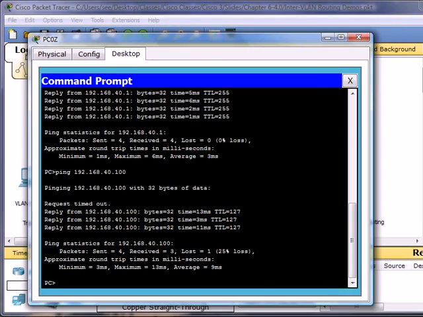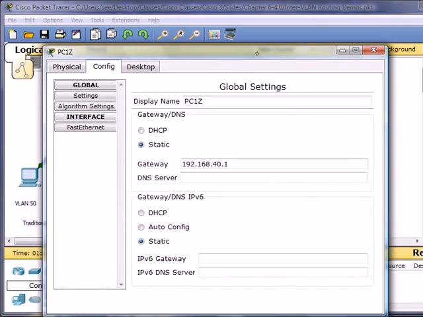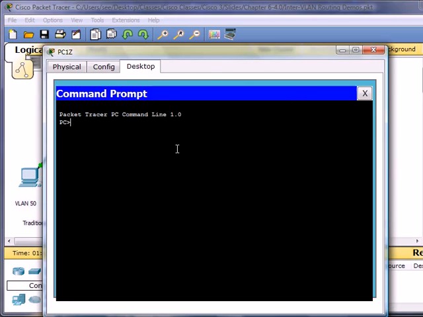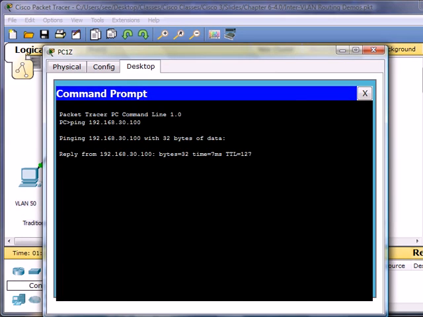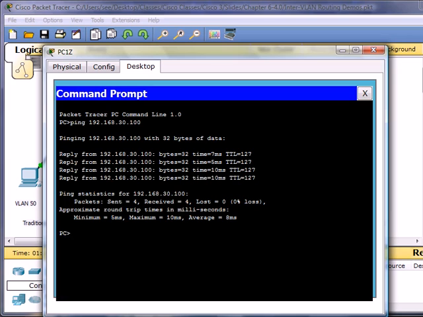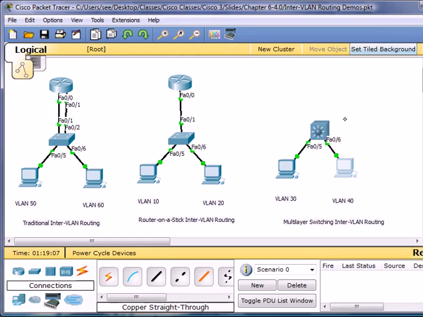Now if we go through and ping, we ping the 40.100 computer, everything's going to work just fine there. 40 computer pings the 30 computer, and everything is just fine there. And that's because the switch is able to act as a router. It's a bit more complicated than that as far as how it actually works, but that's what's happening here. This switch is able to actually perform routing, which is a layer 3 task. It's able to do that because it's more than just a layer 2 switch.